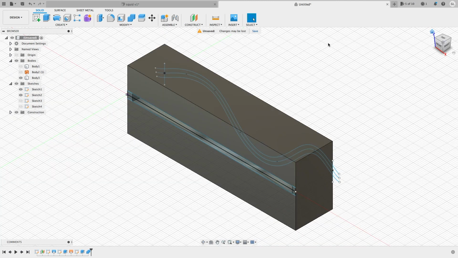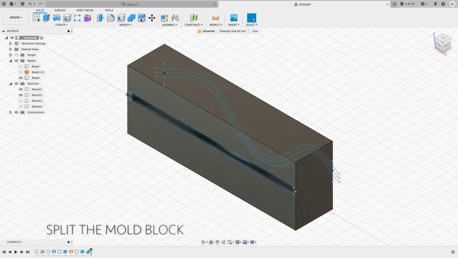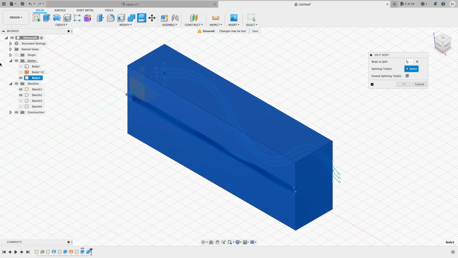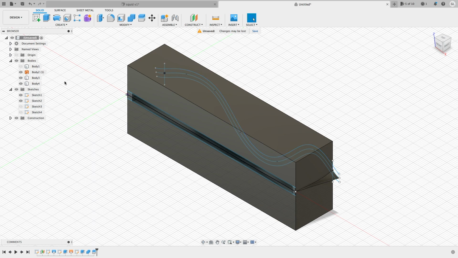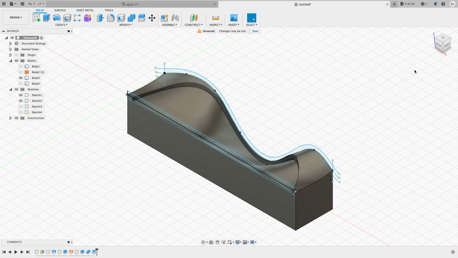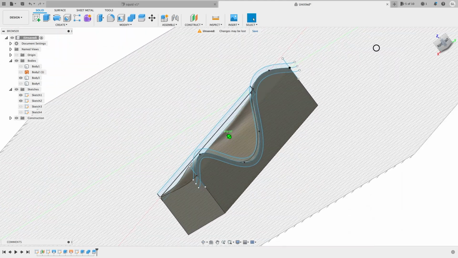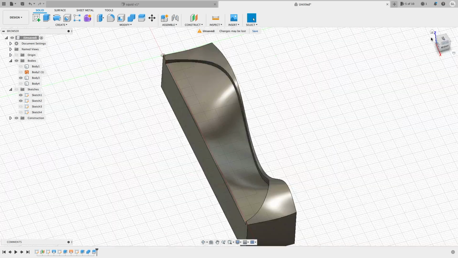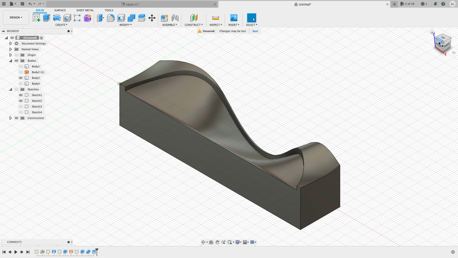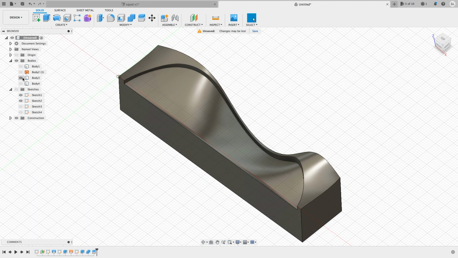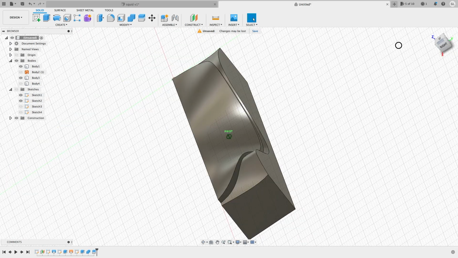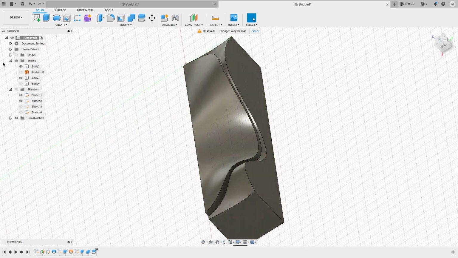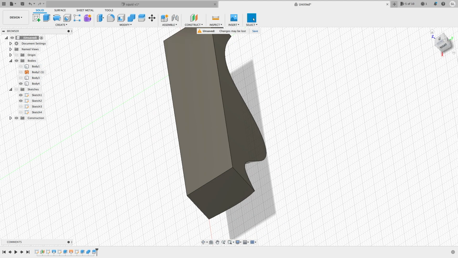Now we need to split the block. Split, and then the body to split is this thing. Splitting tool is the surface here. Say okay. Okay, now it's done. You can see we create the mold. We cut the mold in half along this wavy surface. And put the fin back on. Fin and the bottom mold. And the top mold.